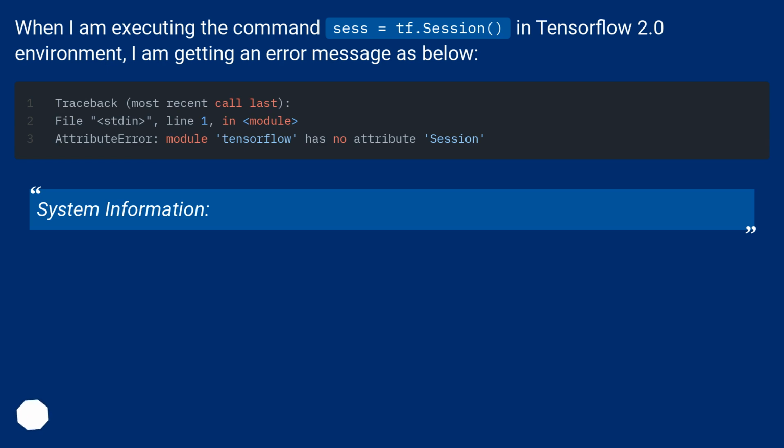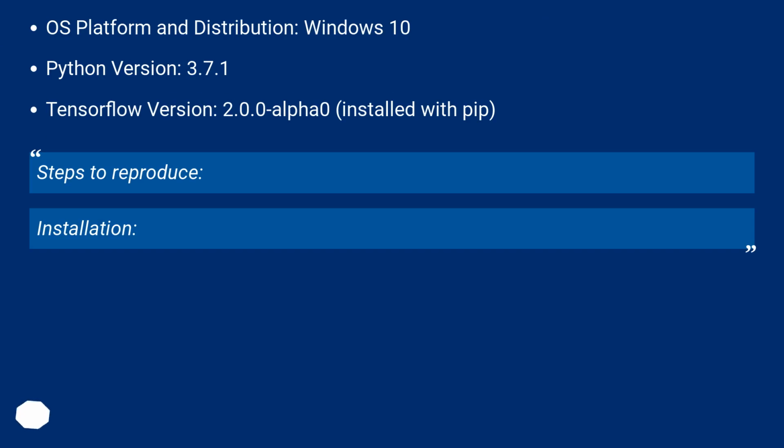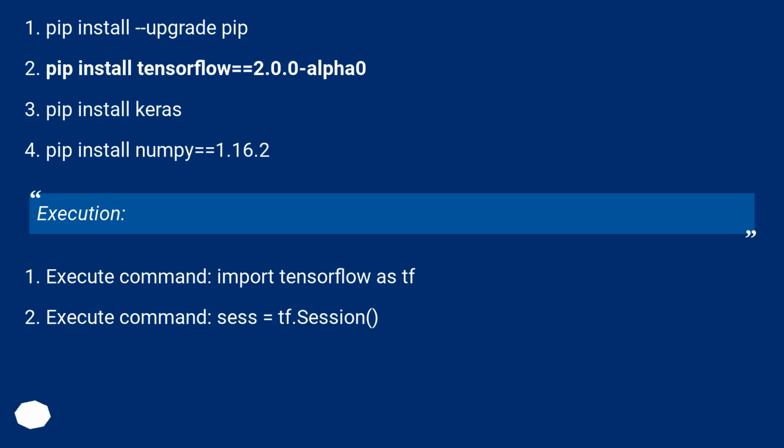System information. OS platform and distribution: Windows 10. Python version: 3.7.1. TensorFlow version: 2.0.0-alpha0, installed with pip. Steps to reproduce: Installation: pip install --upgrade pip, pip install tensorflow==2.0.0-alpha0, pip install keras, pip install numpy==1.16.2. Execution: execute command import tensorflow as tf, execute command sess = tf.Session().